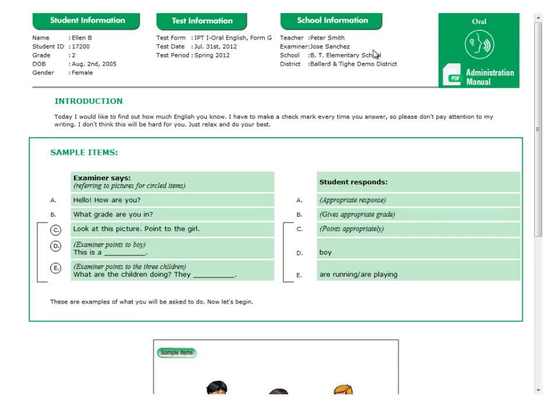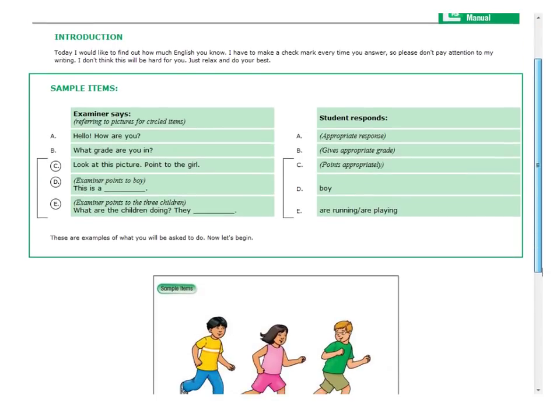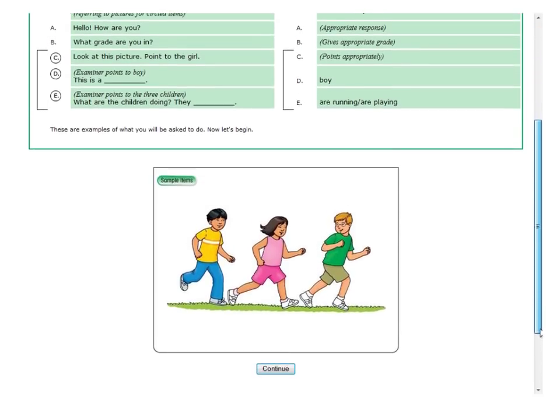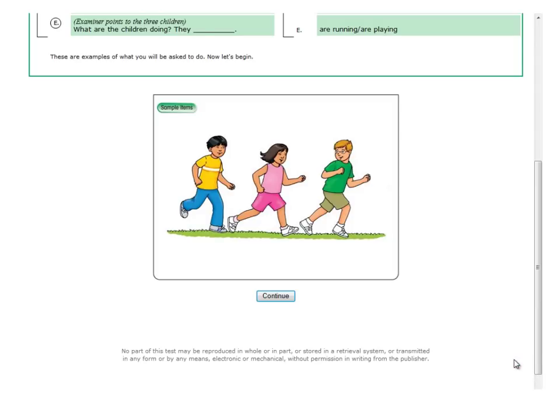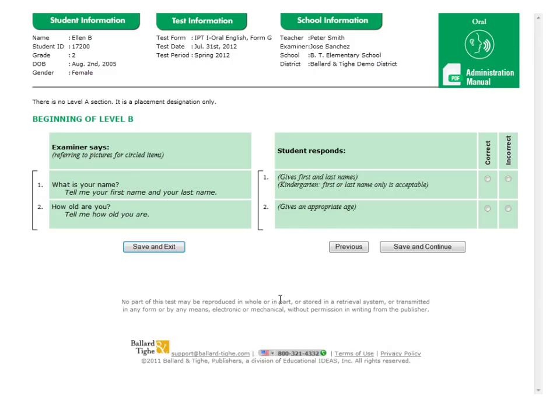You should begin the test by reading the introductory paragraph to the student. Following that are sample items. These items should be administered as a warm-up and do not count toward the final score. At this point, keep in mind that you should have the actual test pictures in front of the student while you face the monitor during testing. As we scroll down further on the test page, you'll see a picture corresponding to the test questions. It is the same picture that the student sees in the picture booklet. Click Continue to advance to the next page.